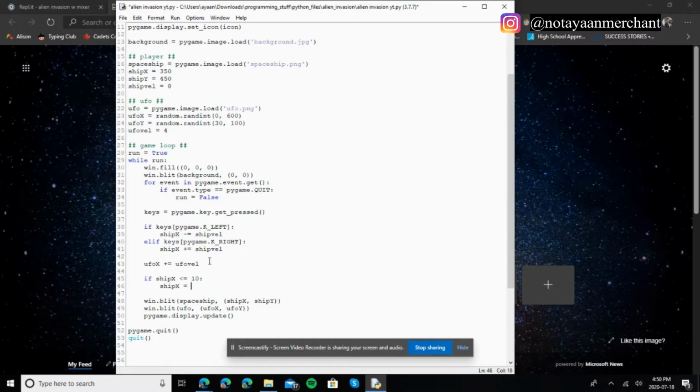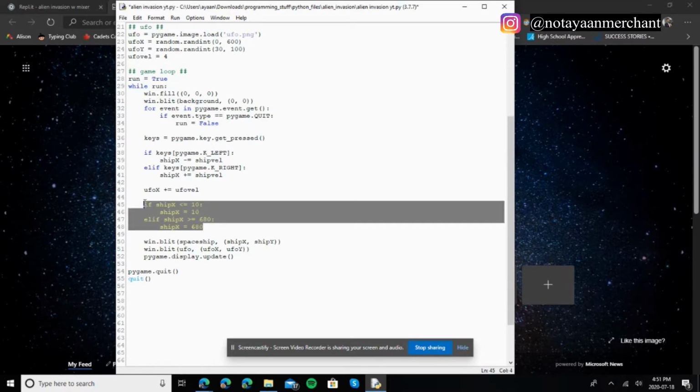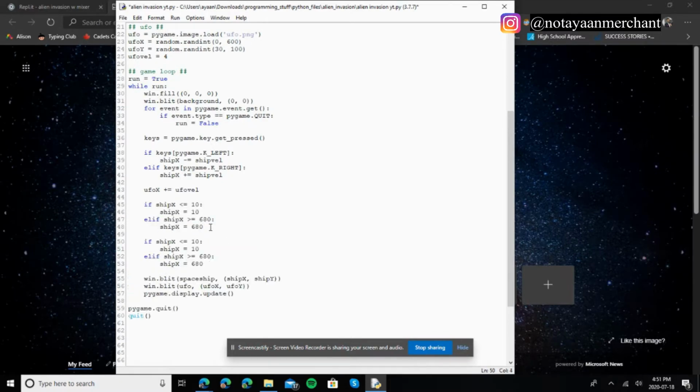So if it's less than 10, it will actually destroy that ship and then make a new one. But it will happen so fast that you won't realize. Same thing here, equals to 680, then ship x equals 680. That's what we're going to do right over here, and we'll do the same thing for UFO. But we'll edit it a little bit. Such as for UFO, UFO well will equal to 5 now.